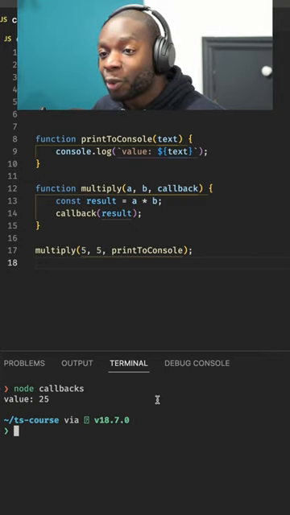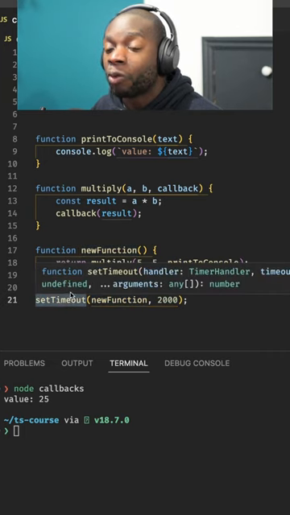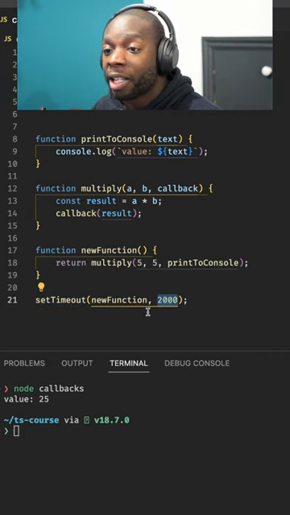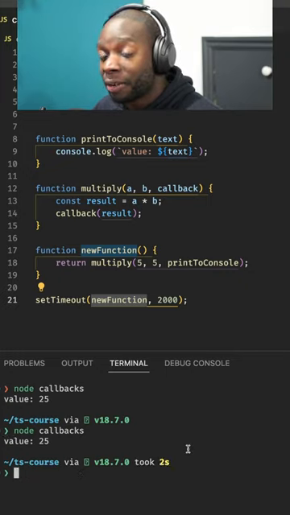An asynchronous callback is one function that has to wait for another function to finish. The setTimeout is a function that takes a callback function. This function will run first and then wait for 2 seconds before running this function. And that is how an asynchronous callback works.